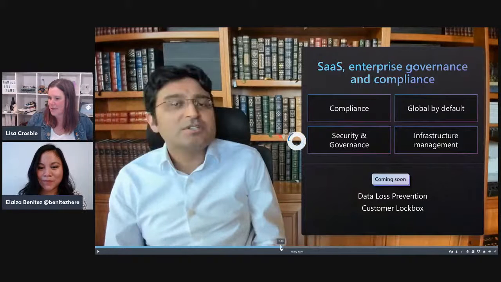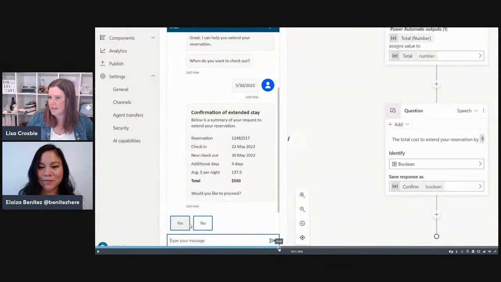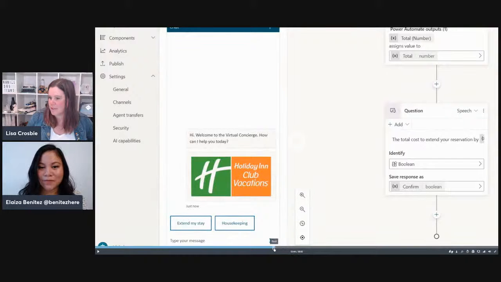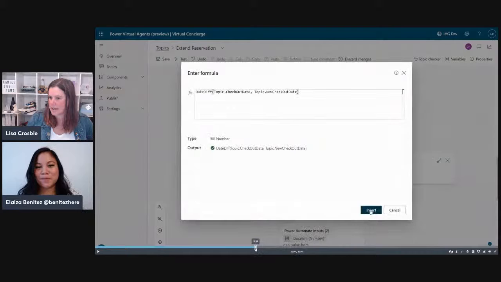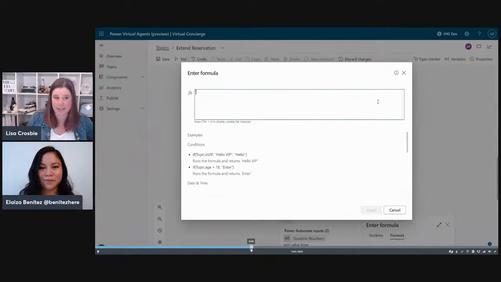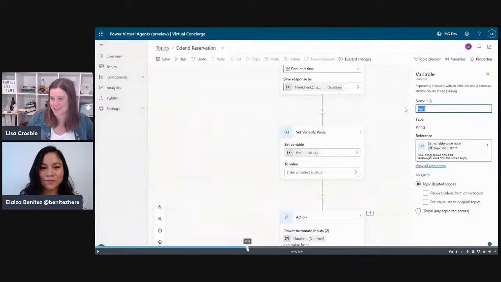So that's the end of that bit. We've got this idea of being able to create these messaging cards. There's a couple of things. Oh, there we go, there's the end of it. There's Power Fx formulas in Power Virtual Agents as well.